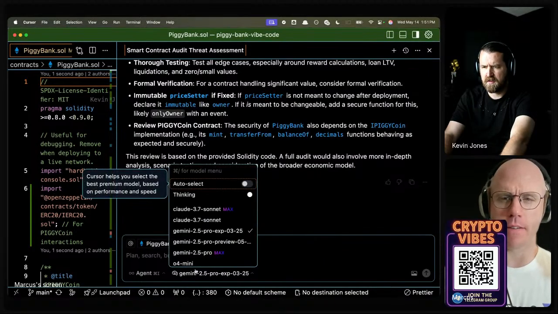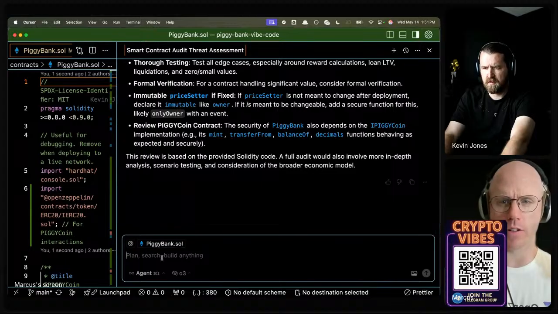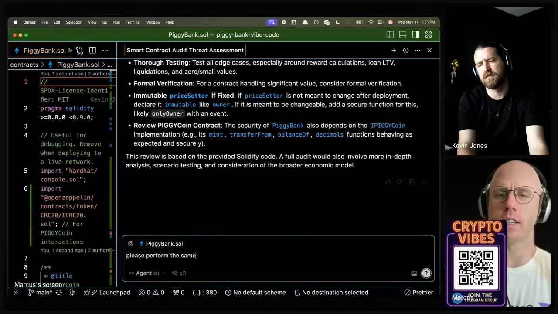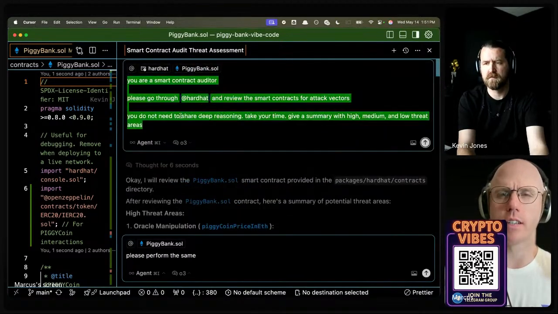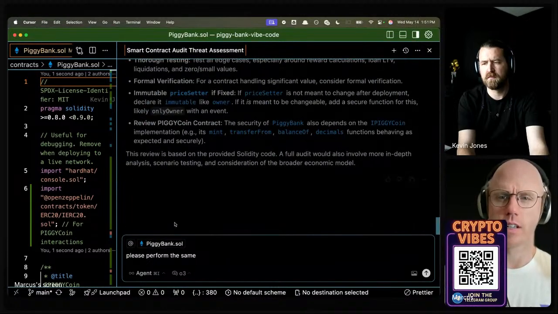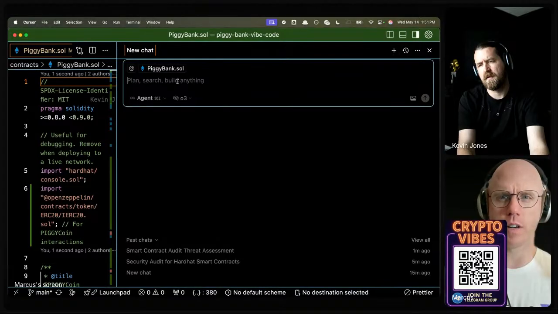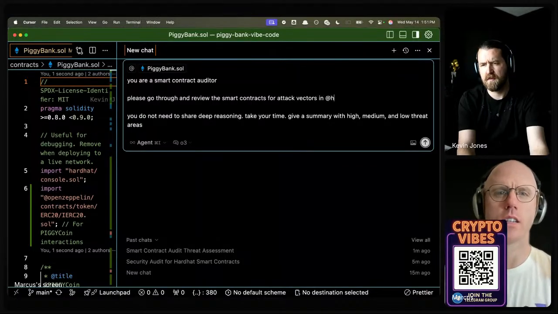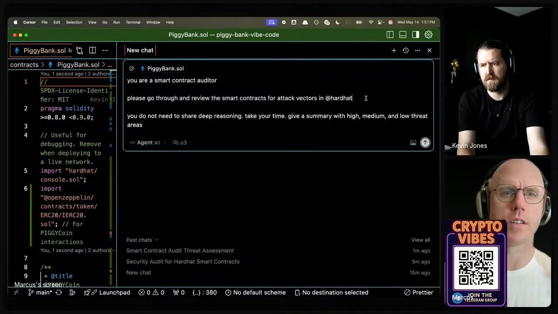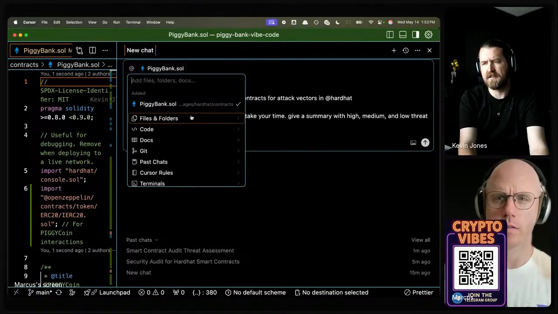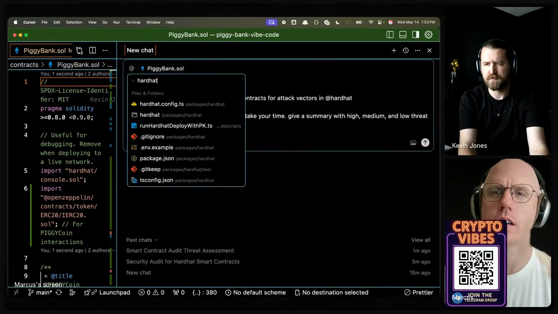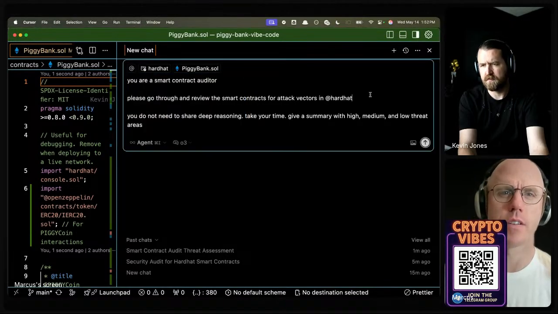Let's try my favorite for deeper thinking. We're going to do an o3 call and please perform the same. What was the prompt I used? Let's create a new one and do it with o3 in Hardhat. Why are you unable to? You might have to go back to the @ sign and just do it. Oh yeah, sometimes I'll just drop it in here. There we go.